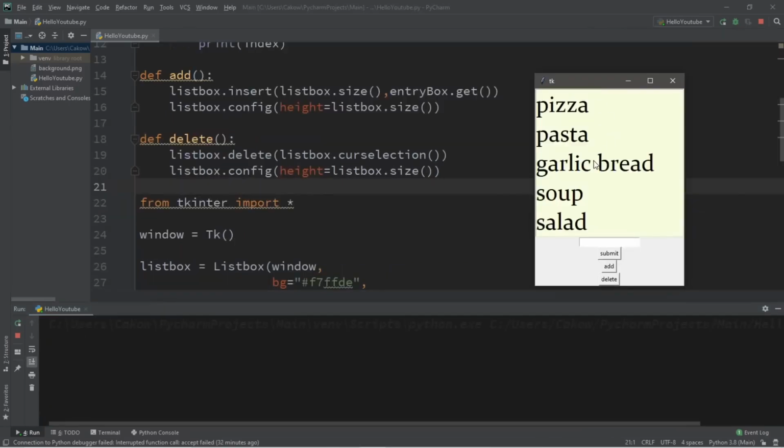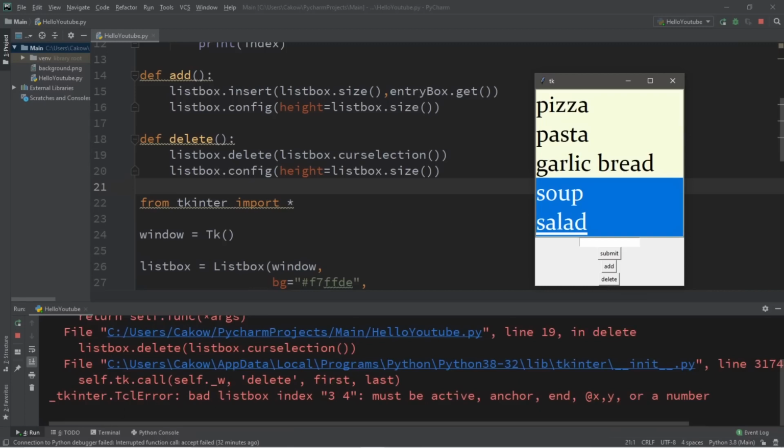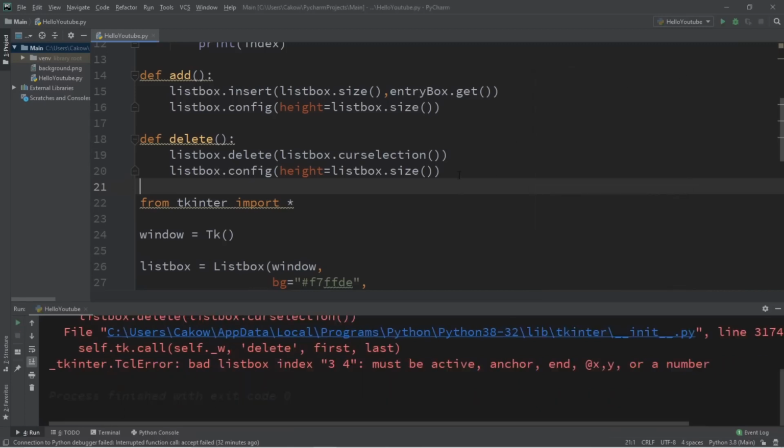Now, what happens if we try to delete multiple items? So let's say we want to delete soup and salad, and we click delete. Well, we're going to run into an error because our function is not set up to accommodate for multiple items. So we'll need to change a few things around. So let's get rid of this line for now, listbox.delete, listbox.currentSelection, and we're going to place a for loop here.